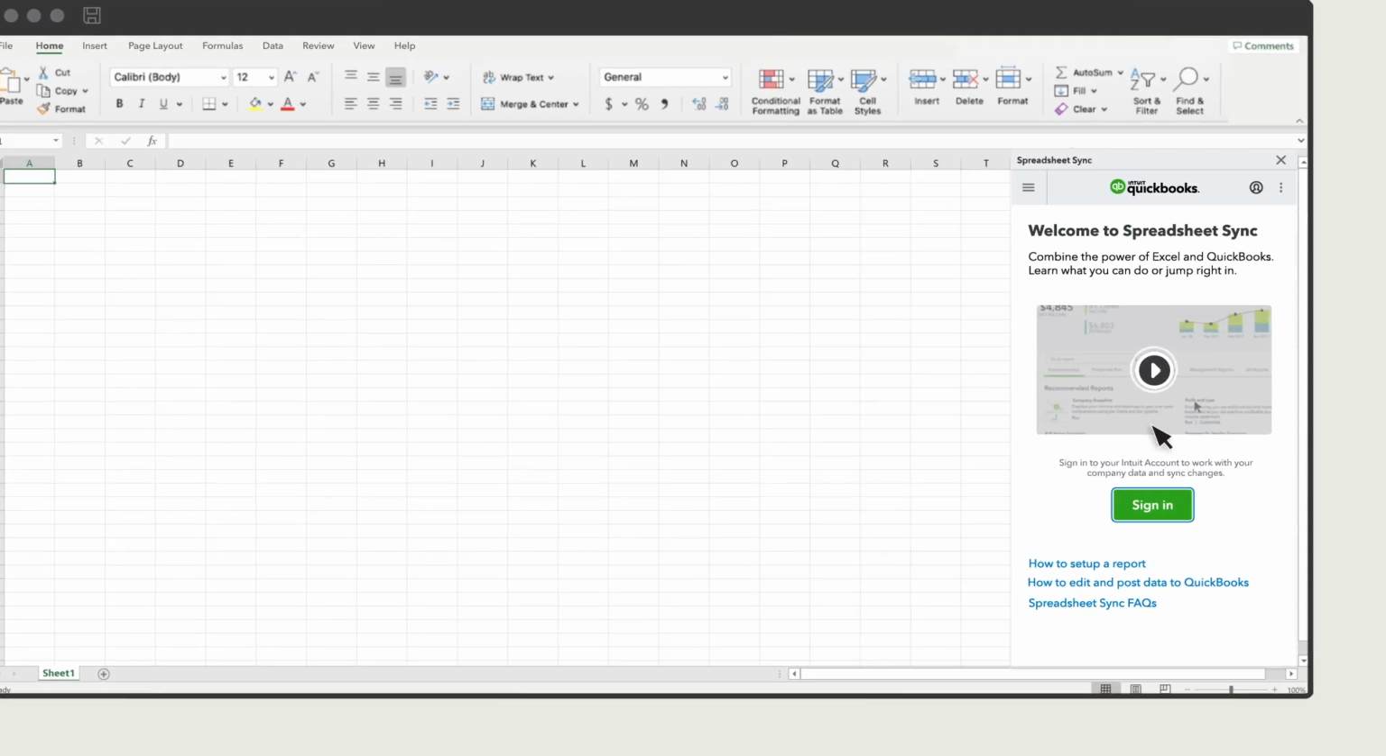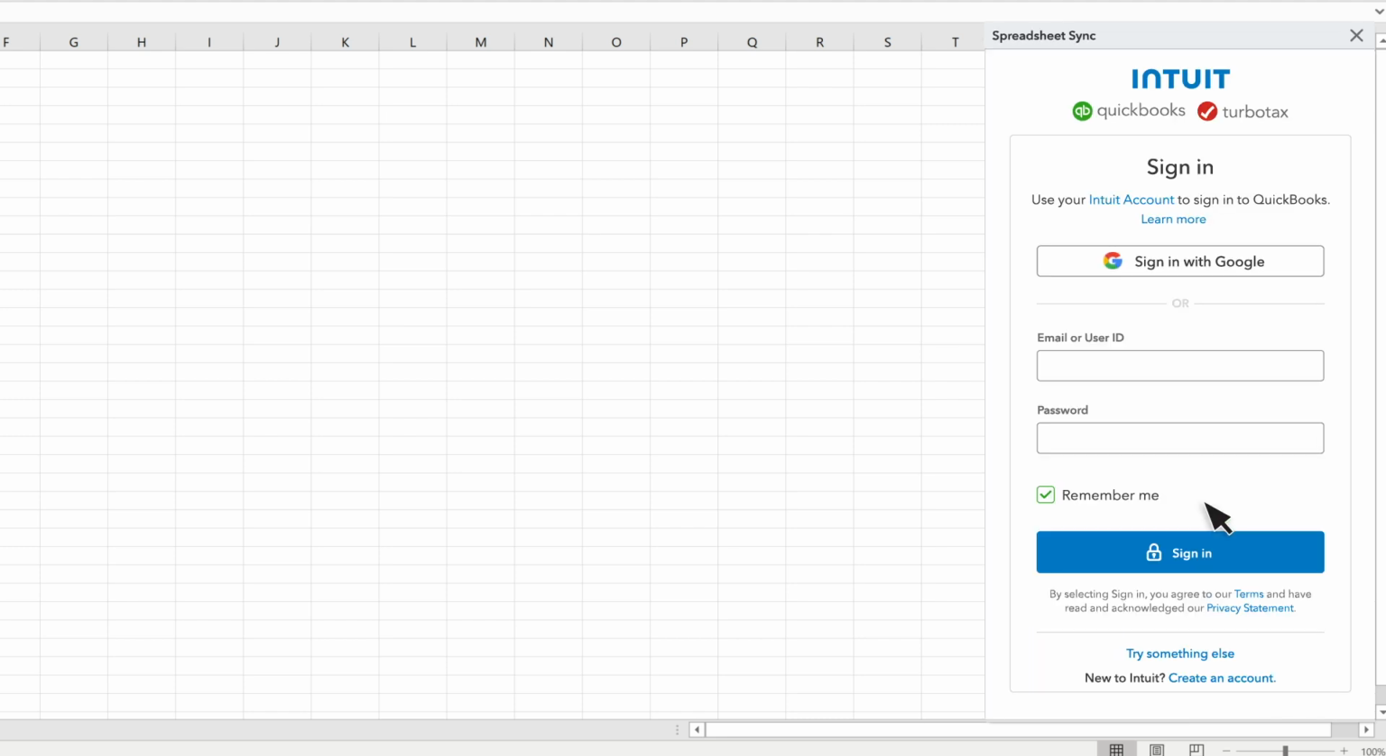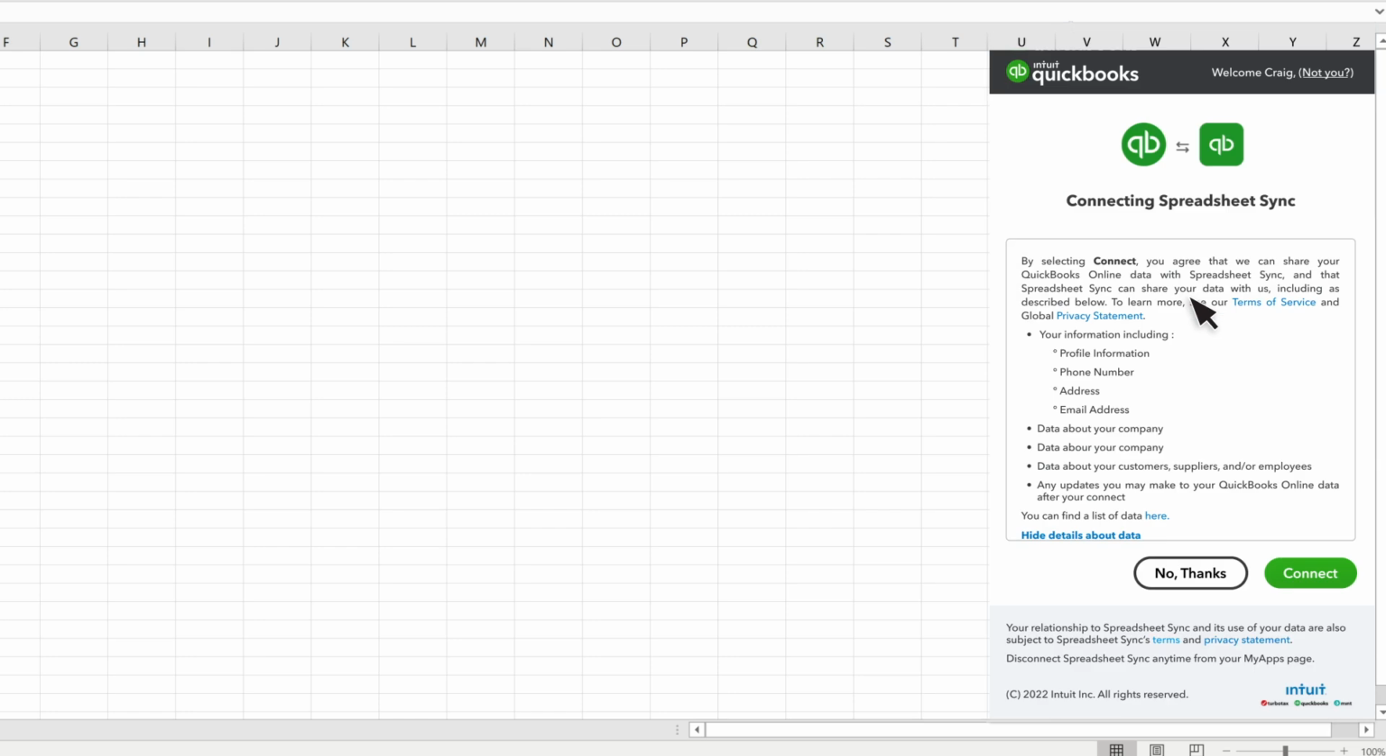After you've installed Spreadsheet Sync to Excel, you can access your company's info from the Spreadsheet Sync tab whenever you use Excel. Then enter your QuickBooks user ID and password to sign in. Choose the QuickBooks company you want to connect to Spreadsheet Sync and confirm your selection.